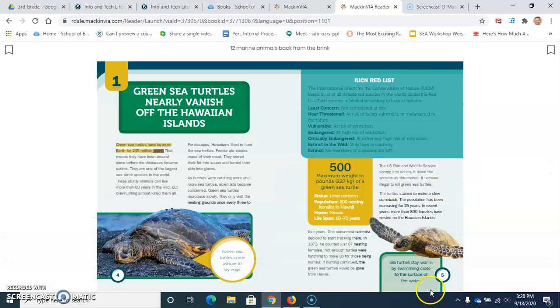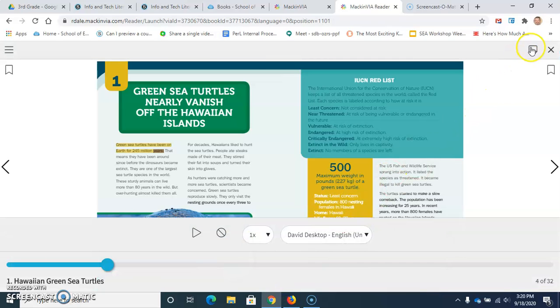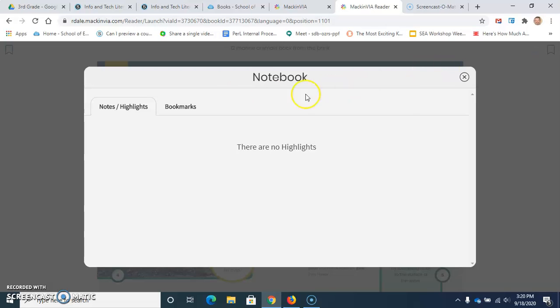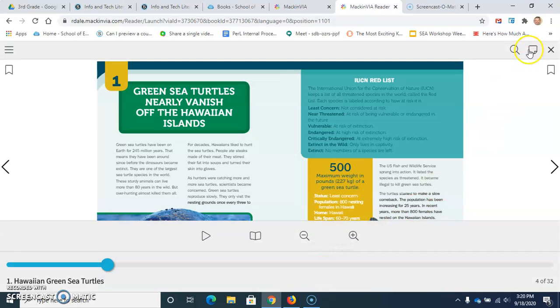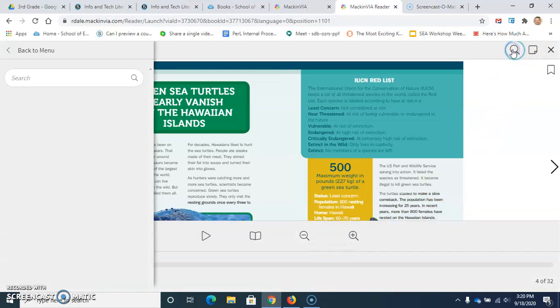Now there's a few other features in here that I'm just going to show you real quick. Up here in the corner, you can bookmark a page by clicking the bookmark. You can also make notes and highlights in what you're reading by clicking up in the corner. You can see I just did that. Click up here on the notes and the highlights. You can also do a search by clicking the magnifying glass, which is helpful.